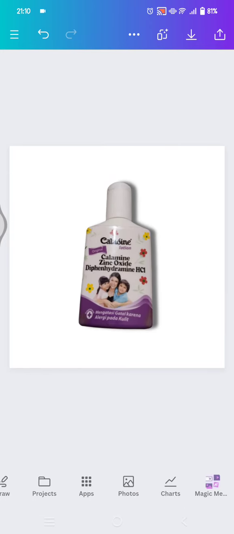And this is basically it. You can just click on download to save the image.